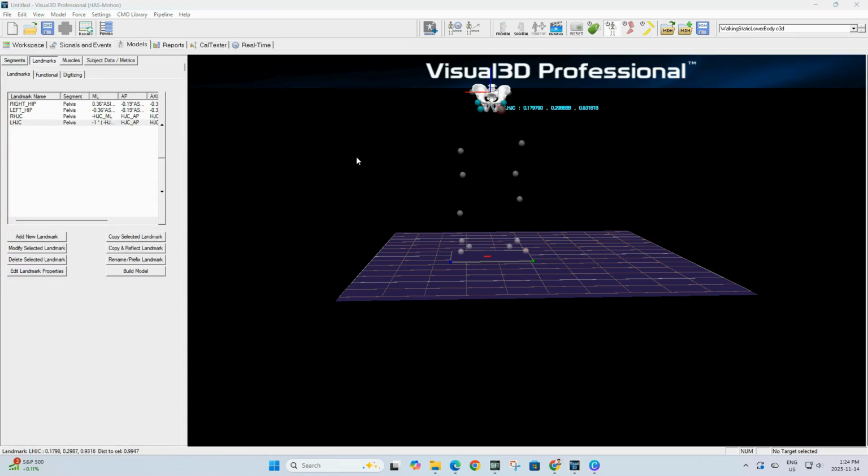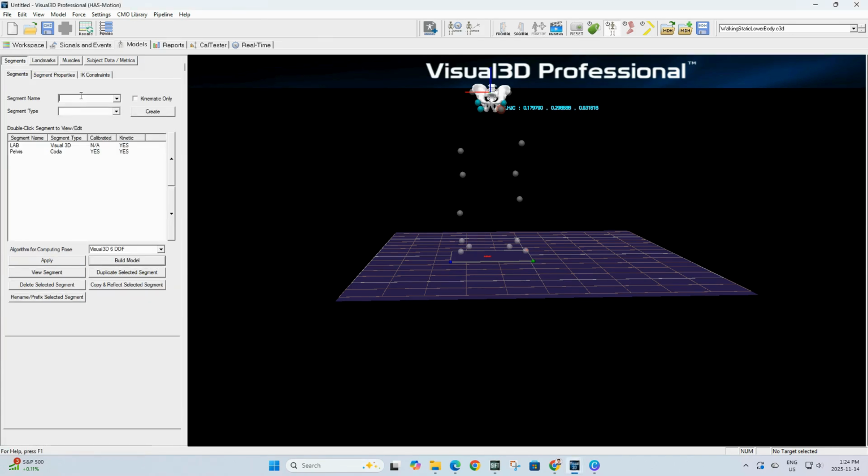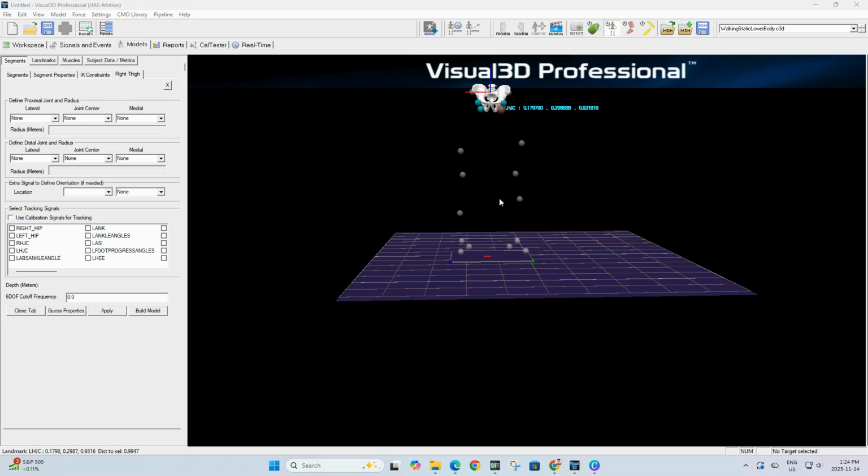Now we can use our new landmarks to define the thigh segment. We'll define the thigh segment using the proximal joint radius at the right hip joint center and a radius of 0.5 times the distance of the right hip joint center and left hip joint center. The distal joint radius will use a lateral marker at the right knee marker and a radius of 0.5 times the knee width plus marker radius.